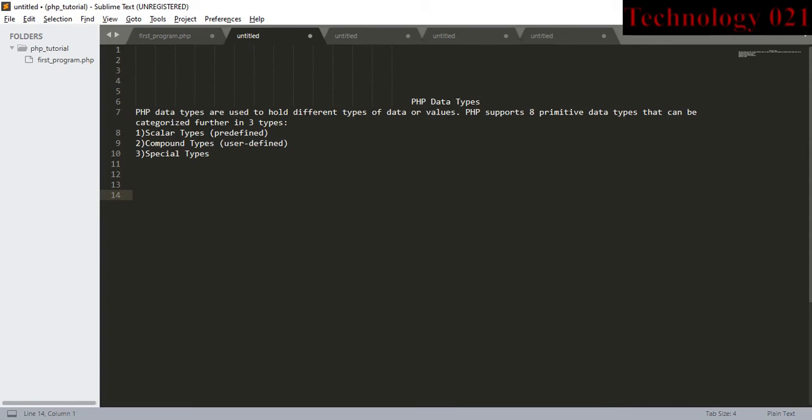In this video I'm going to explain about the PHP data types. So PHP data types are used to hold different types of data or values. PHP supports 8 primitive data types that can be categorized further into 3 types. The first type of PHP data type is scalar types, which is predefined, and the second type is compound types, which is user defined, and the third type of PHP data types is special types.